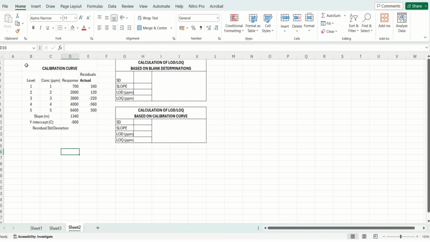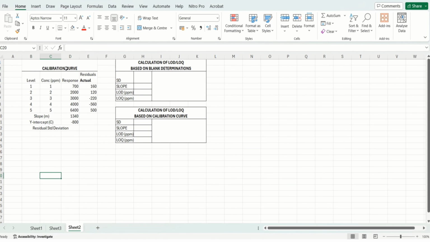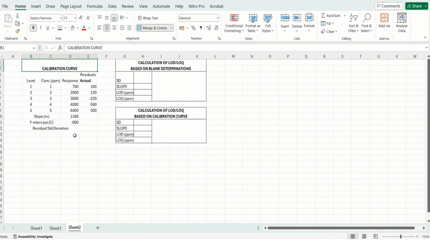For instance, if I want to have just a line here, all I need to do is to highlight this area and I come to this option and I click on bottom border. So this gives me a thin line. If I want the line to be a bit thicker, I come here again and I look for a better option, which is the thick bottom border. So this gives me a thicker line.